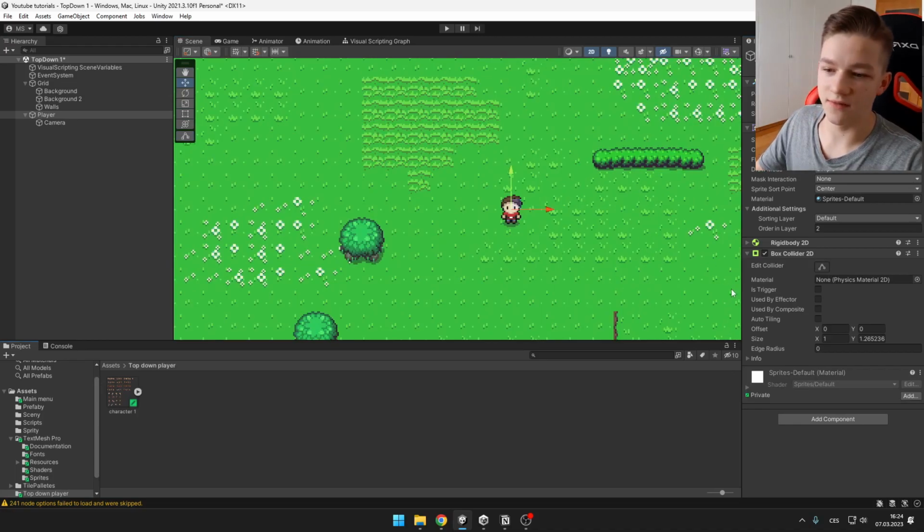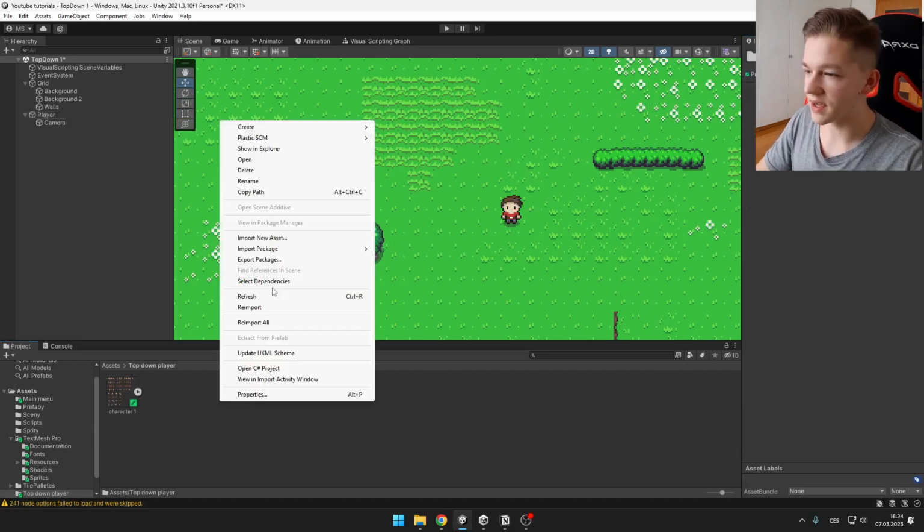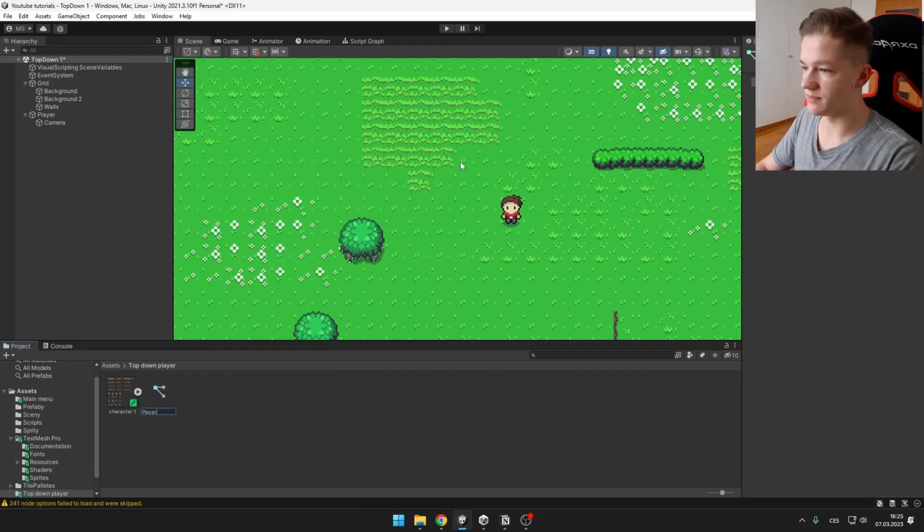Because we are using Visual Scripting, I need to add component Script Machine so that I can create a new script graph and just add it to the player.